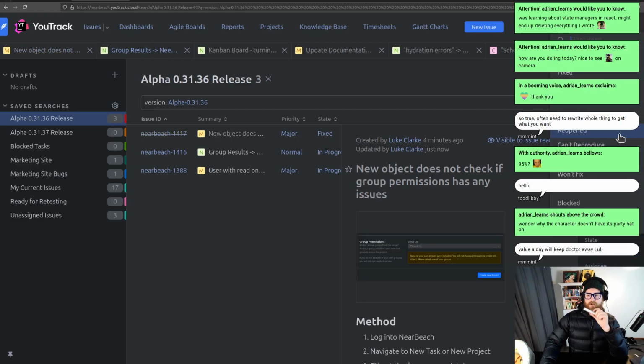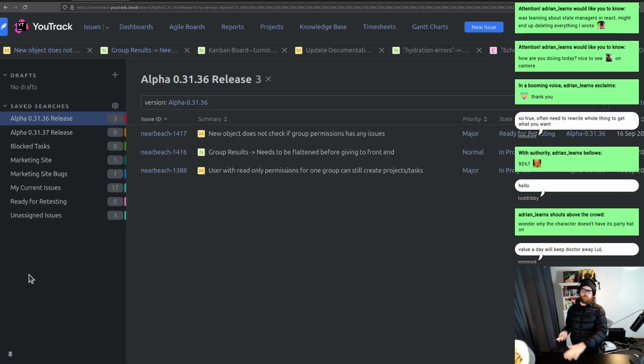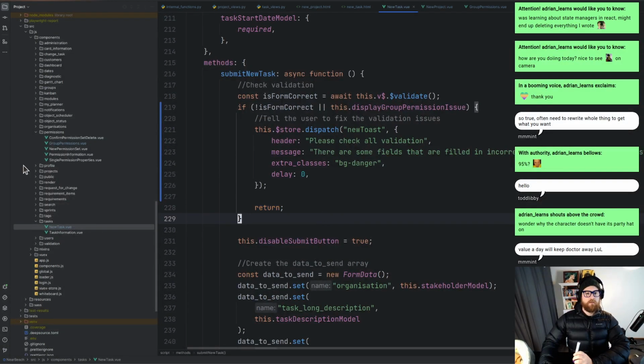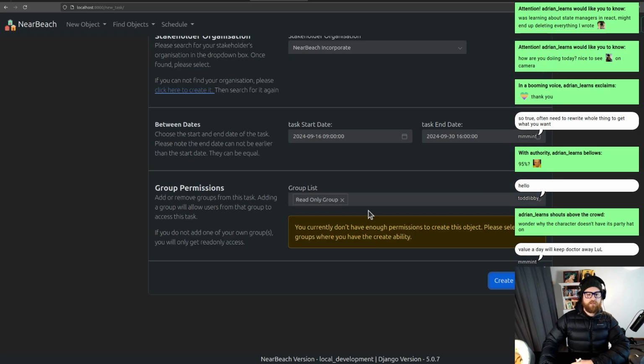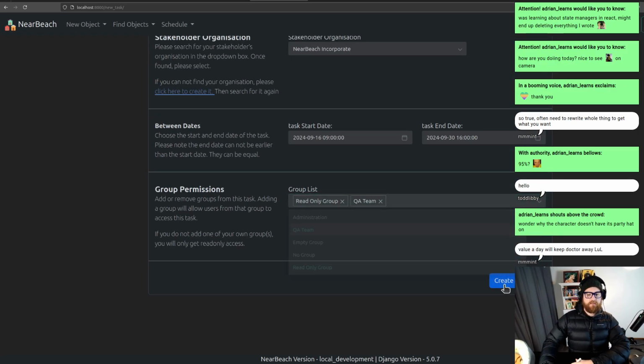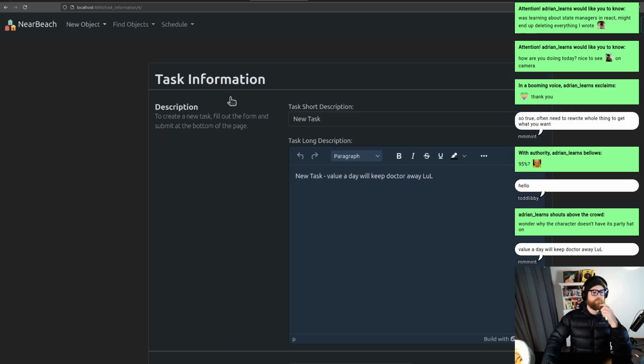Oh, no, sorry, I don't go straight to fixed. I should do ready for retesting because I've got to retest this one bug in multiple different places. Because NearBeach has multiple different objects in it, what I usually do is test it for a different area and so forth like that. And then I get ready for the release. All right, so this should now be done for new tasks. So I'm happy with the new task and stuff like that. If we add in the QA team, we should be able to create. Bang. All right, we're over here.